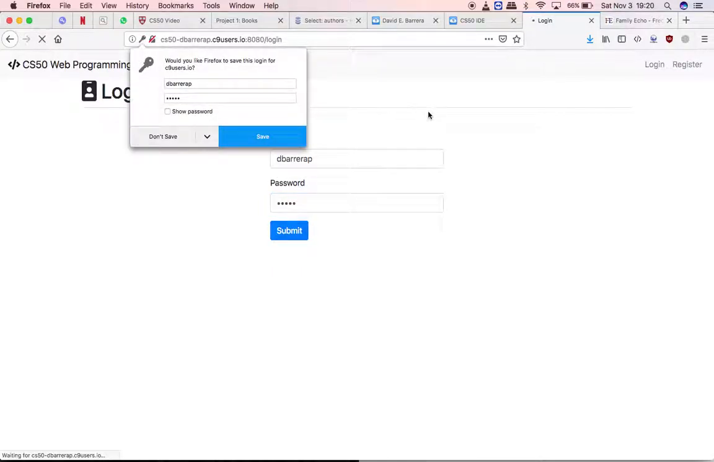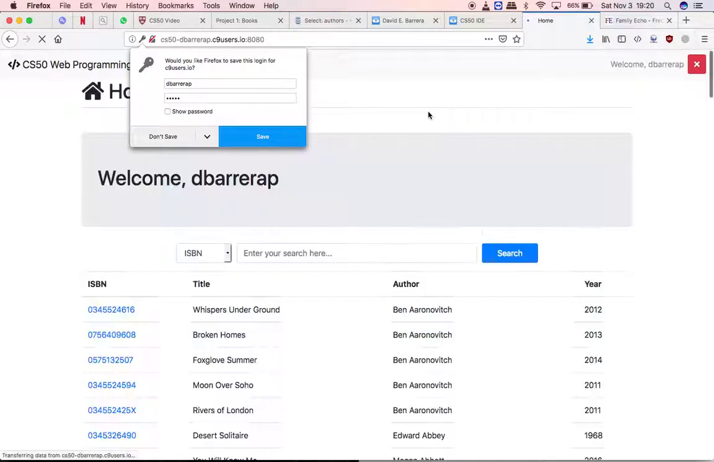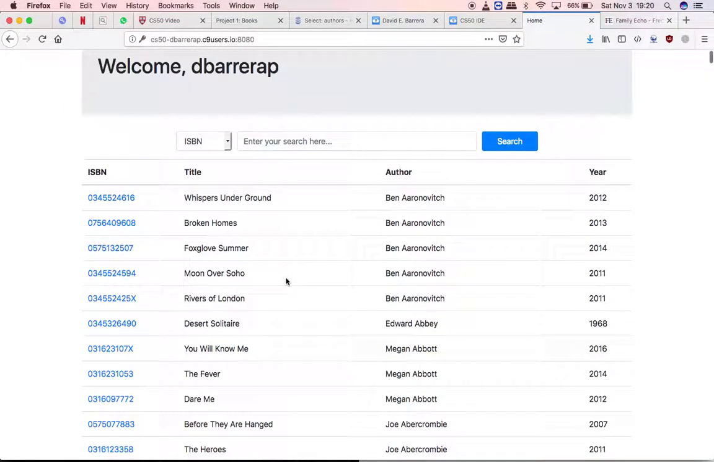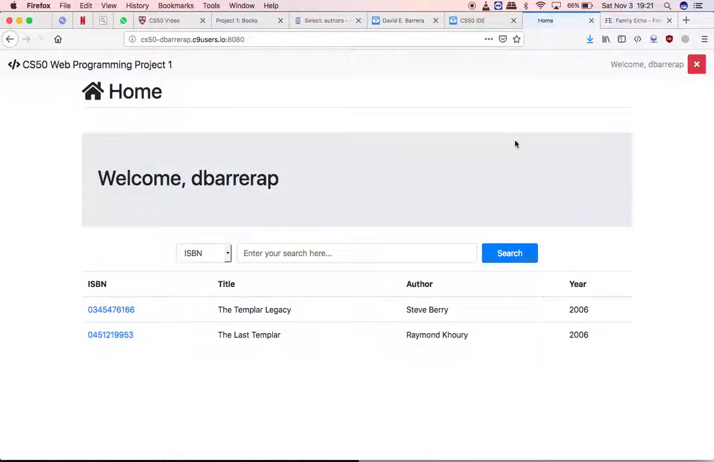When we log in, it redirects back to the index page, now showing the user that is logged in. Here we have a logout button, and here's the search form that now appears when the user is logged in. So we can look for the ISBN, title, or the author. Let's make a search. Templar. There you go. Search. And it searches accordingly.